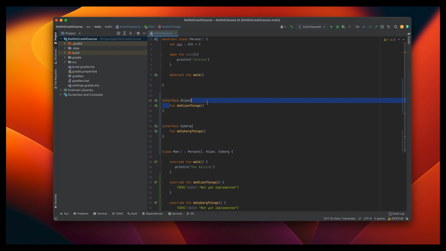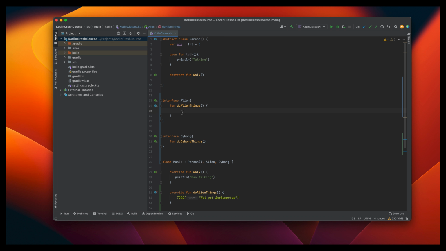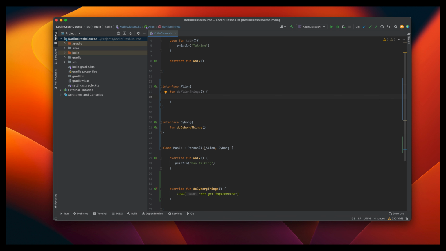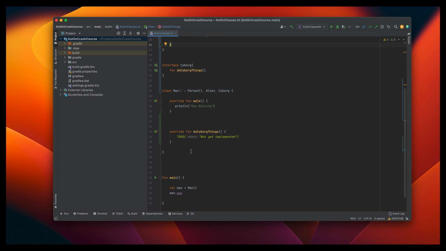Interfaces also permit you to give default implementations for any of the methods that they have. So in this case, this is an abstract method, doAlienThings. If I provide a default implementation for this, you don't have to override it, kind of like an abstract class. This is how it differs from Java. If you define an interface in Java, you won't be allowed to give any default implementation. However, in Kotlin, you can do that. Cool feature, something to take advantage of. So now you have multiple inheritance.